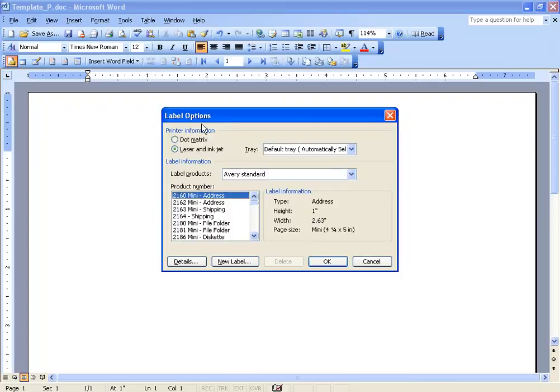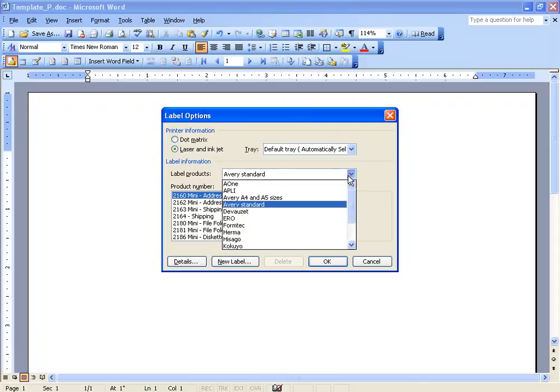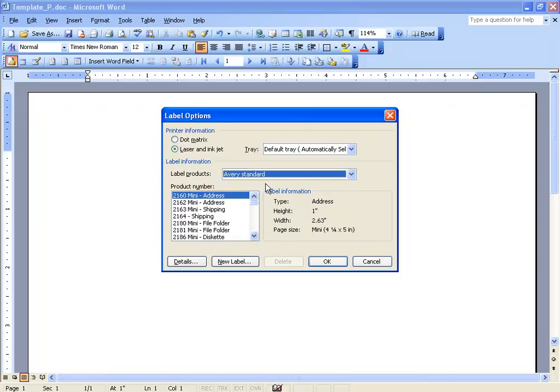In your label options window, there's a list of label products or manufacturers out there that produce labels. For example, I go to Office Max and I use the Avery standard product. I can select it here, and then over here select the product number. On that package that I buy from Office Max that has all those labels, it'll have the product number, and typically I use the product 5160.